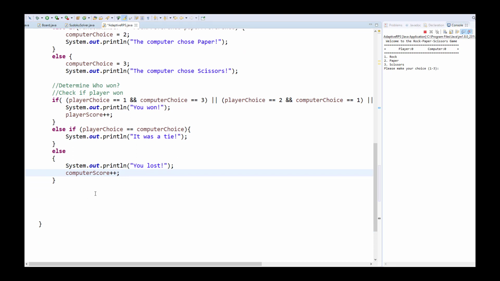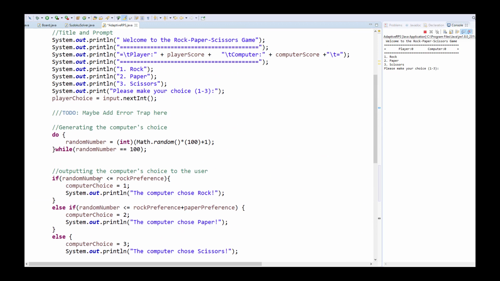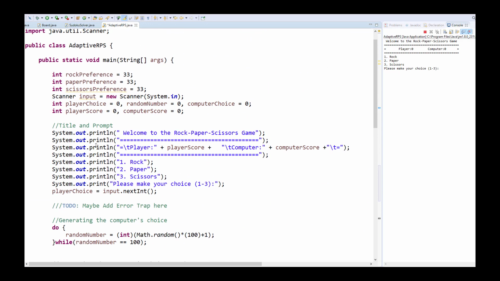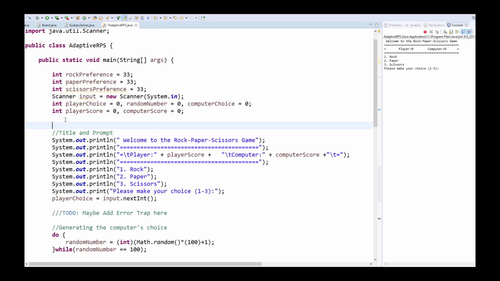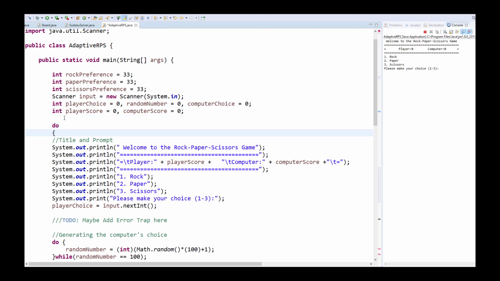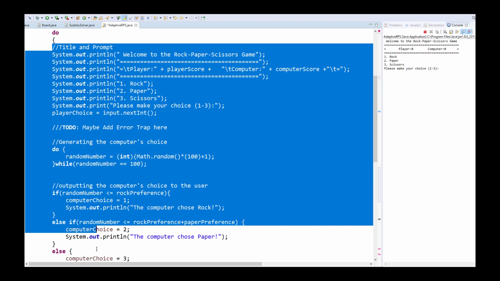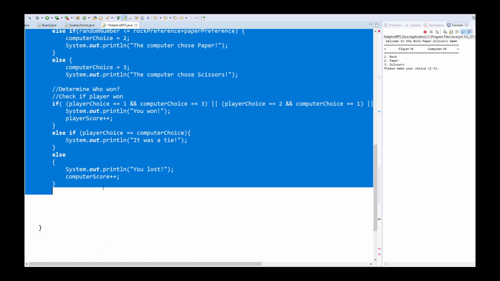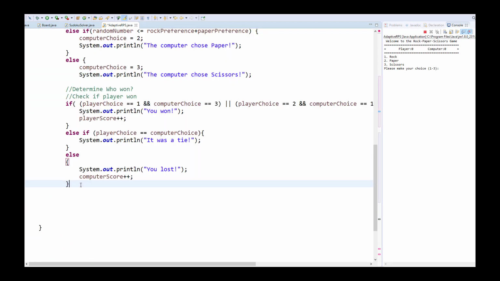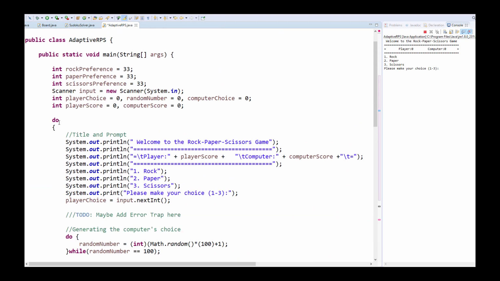Now, it says in the problem that it has to go until either the player or the computer gets a score of 30. So how do we do that? What we do is bury this whole program into a do-while. So we're going to bury the whole thing into this do-while statement.